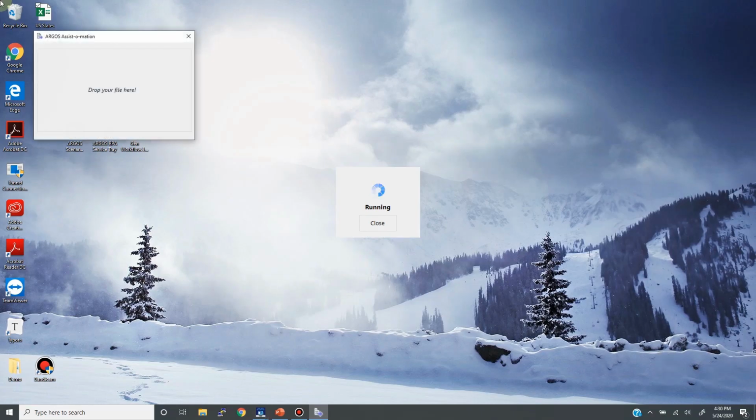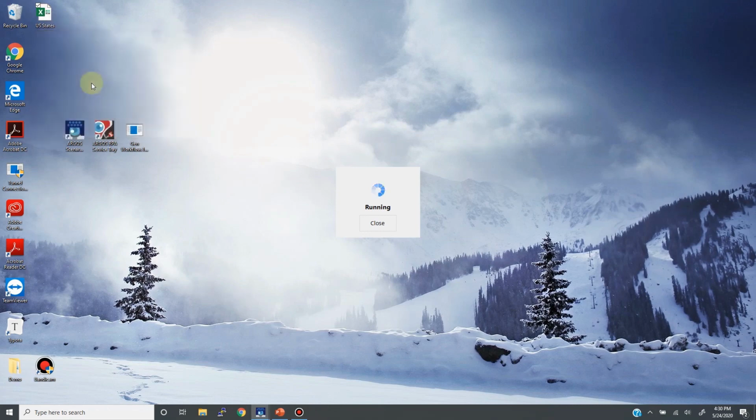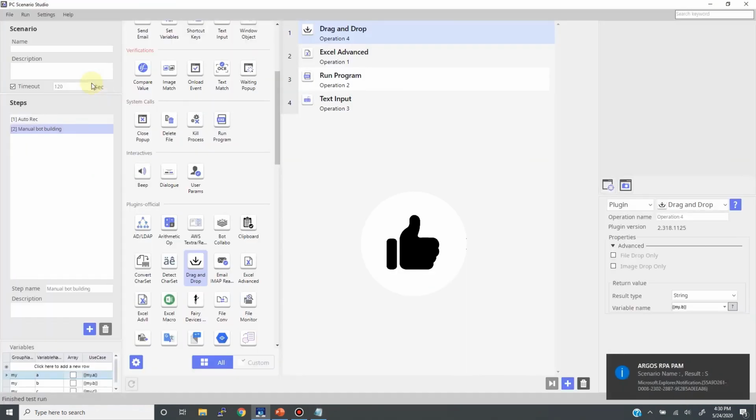Now Pam is ready and she starts with a drag and drop pop-up window. Let's drop the file here, like so, okay. The test run has been successful. This is how you build and test your bot manually.